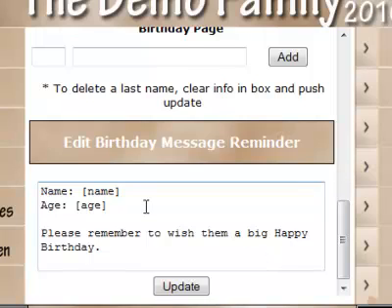This right here is an automatic email sender. What it's going to do is it's going to query the server for the name of the person, and it's going to put the name right here. And then it's going to query the server for the age of the person. And this is the message that will get sent. Please remember to wish them a big happy birthday. Who's it going to get sent to?